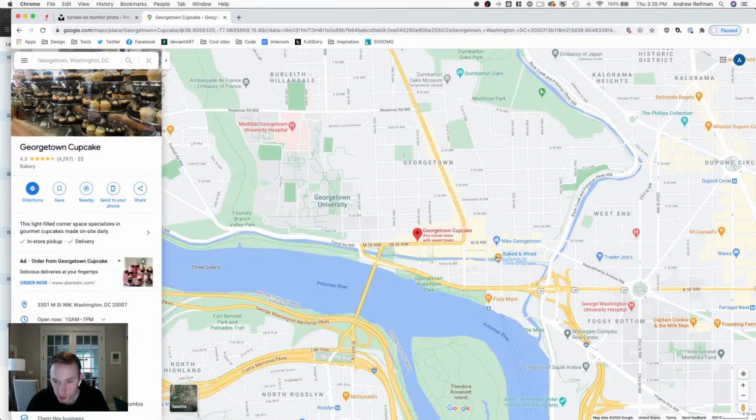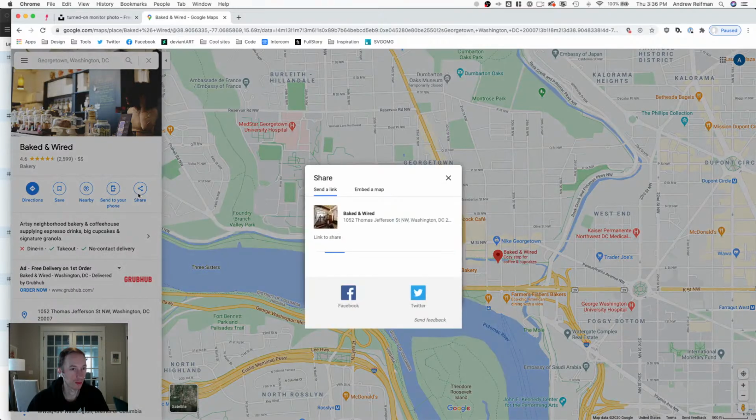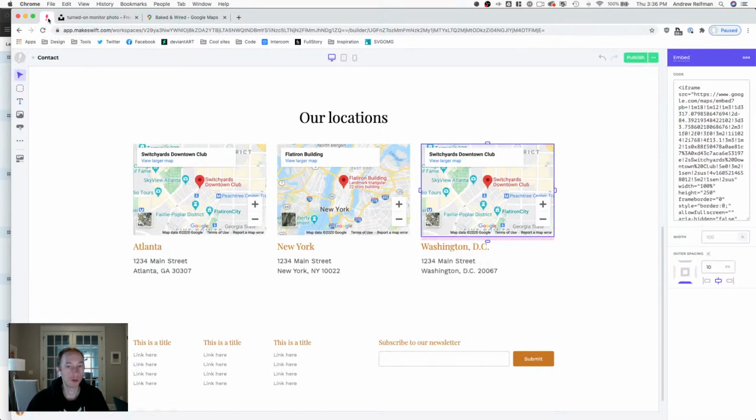Actually, you know what? There we go. I used to love Bacon Wire. That was an even better one. I thought Georgetown Cupcake was a little overrated. Bacon Wire was better. Sorry, Georgetown Cupcakes.